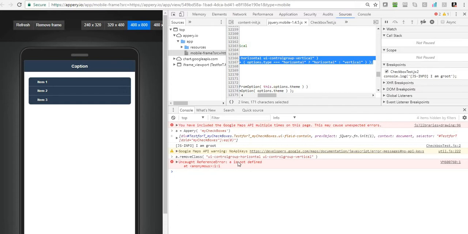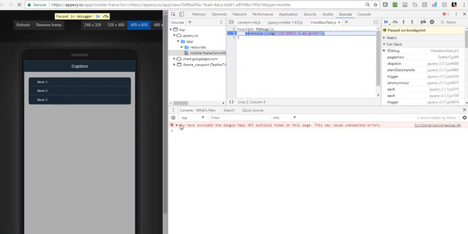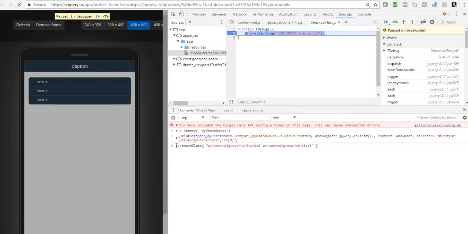Oh, I let the debugger move past my breakpoint, so I need to go back and issue those commands again. So here's my retest. I'm back here at my breakpoint again. I can use the up arrow to issue the commands again. A equals Appery my checkboxes. There's my object. Again, expanding it lets me look at it. And then we're going to issue that remove class command. That was successful because we're still paused here. And we're going to add the class. It was vertical, so we're going to add the class horizontal to it.